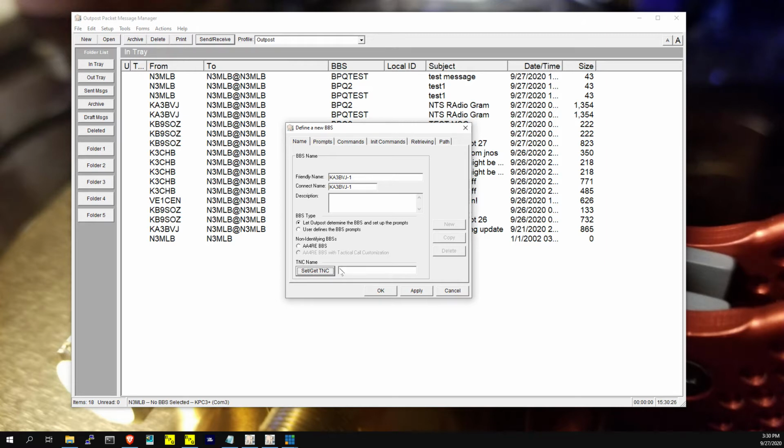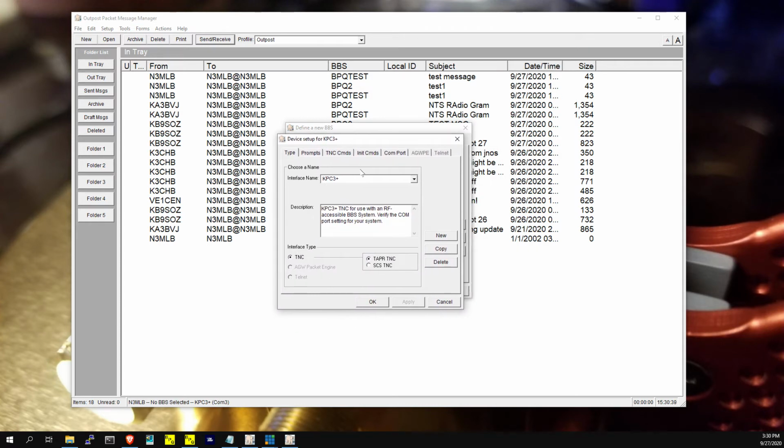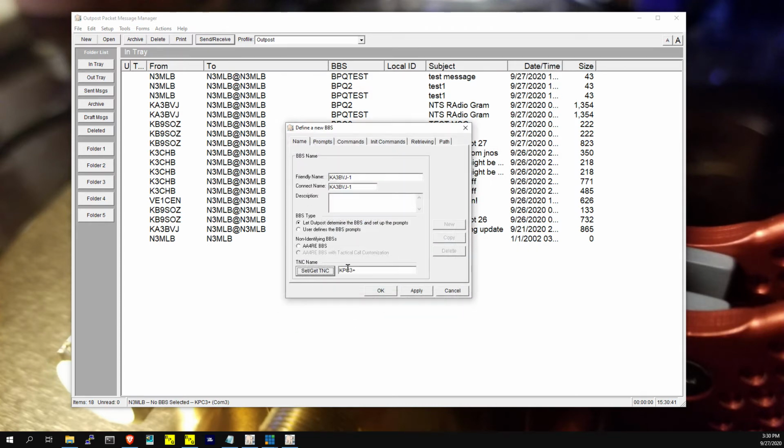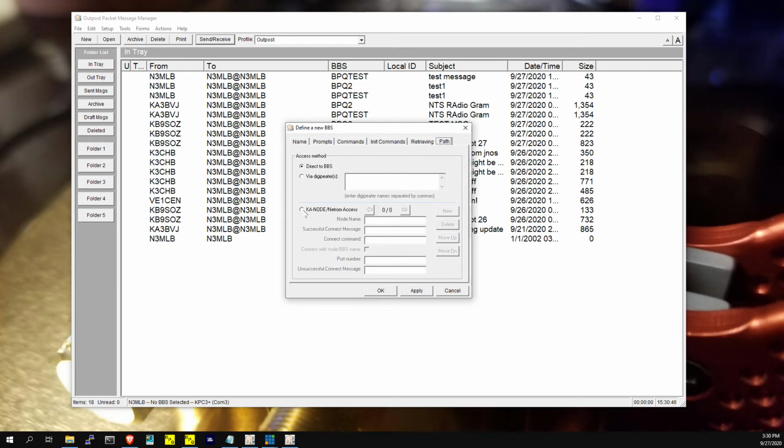I'm going to get my TNC. And because I have 15 or more COM ports, it takes a while to get the list, but there we go. So there's my TNC. That's fine. Now I've got my TNC, and then I can go down to the path. This is where we click on KA node. Unfortunately, you still have to hit the new button in order to get 1 of 1. So remember, it's going to be TUSC. We're going to get that successful connected message.